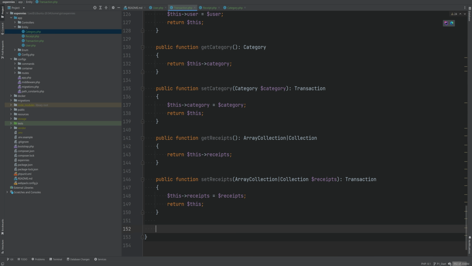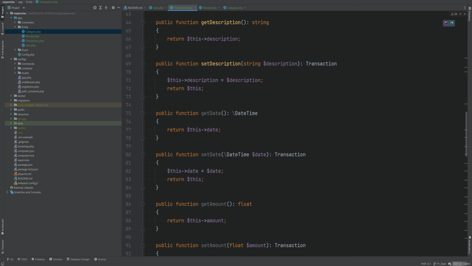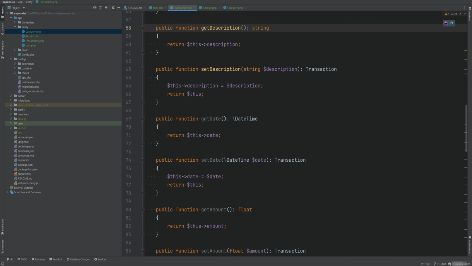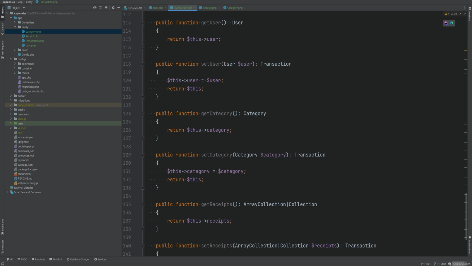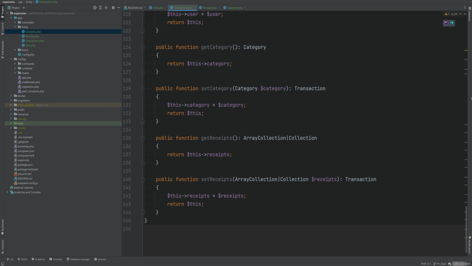Let's generate all of them. Let's remove the set ID since we don't need that. The rest of these look okay, except the ones that set the relationships. We'll need to adjust the relationships.